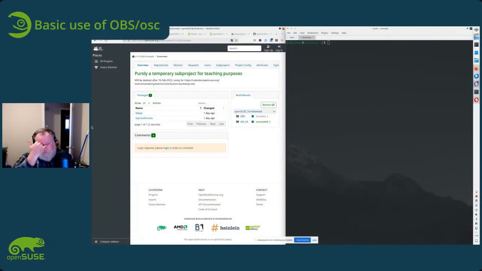Okay, so this, I'll read a little blurb here that Doug wrote. In this session, we're going to delve into the basics of utilizing the Open Build Service and the OSC command line tool using a practical example of a version bump. This is a really high level, easy thing to do.